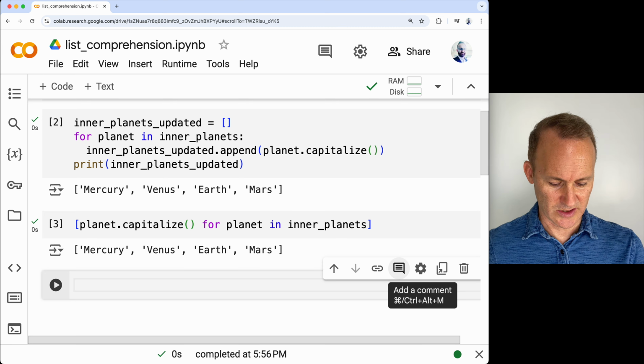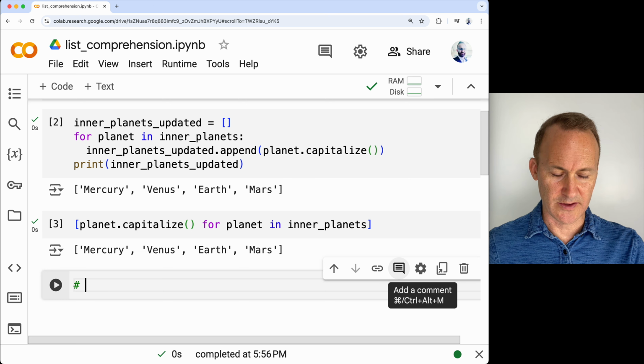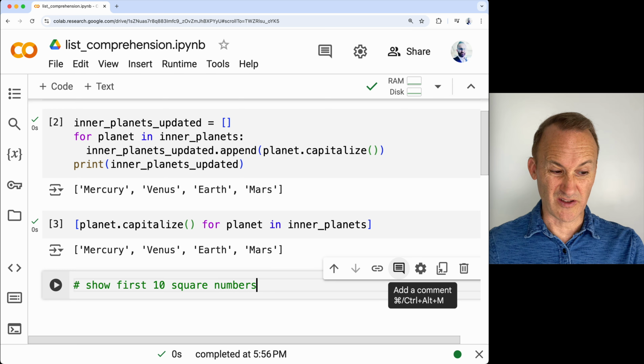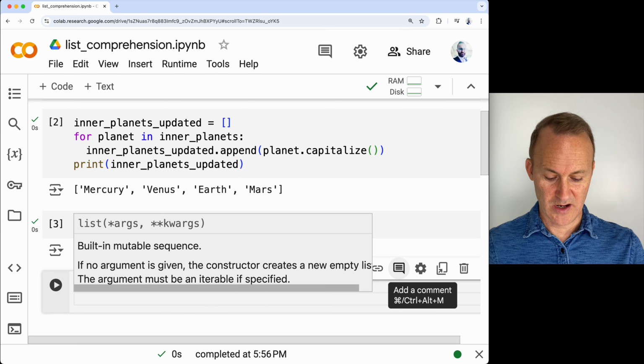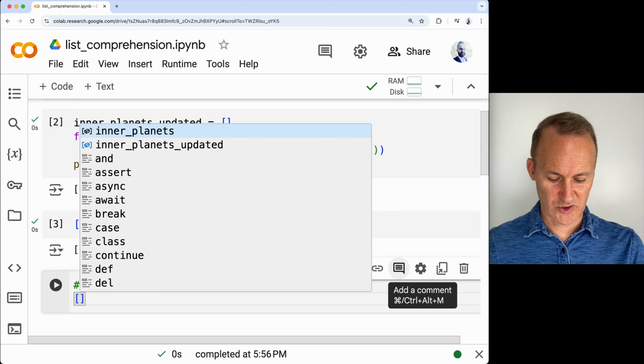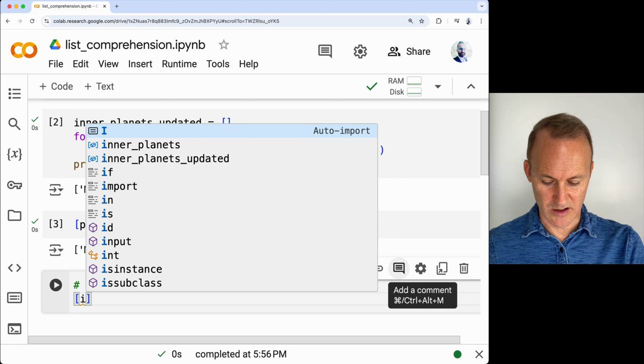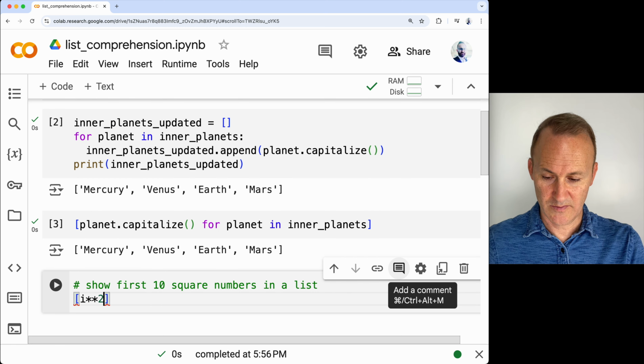Just to give you another example, here's one. How about showing the first 10 square numbers? Okay, in a list. Well, we're going to square them, right? So it's i squared. I'm picking i on my own. You can pick anything, any variable.